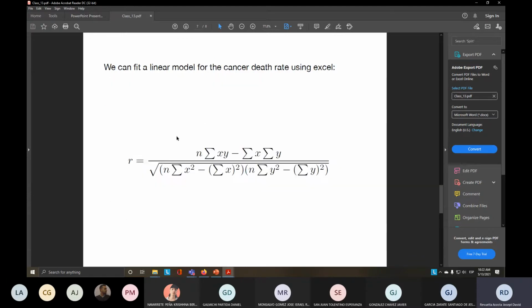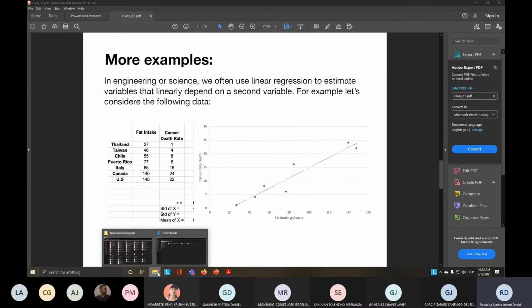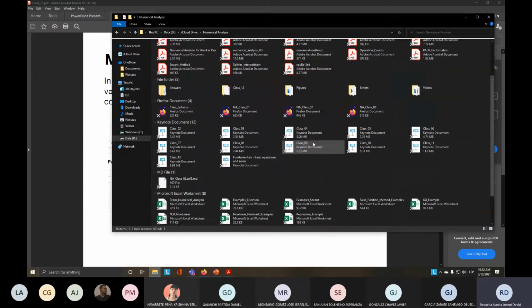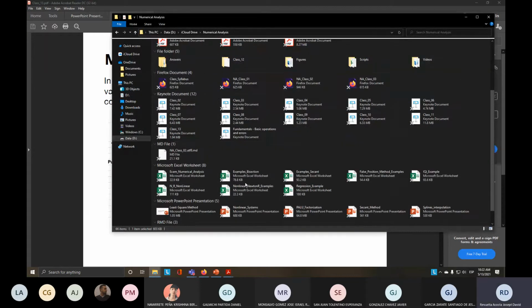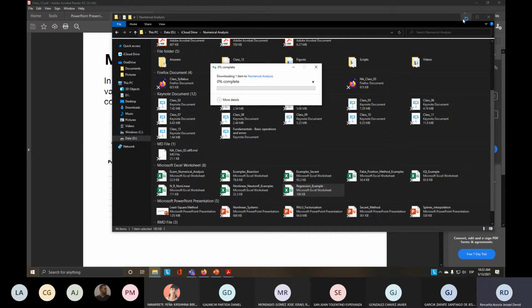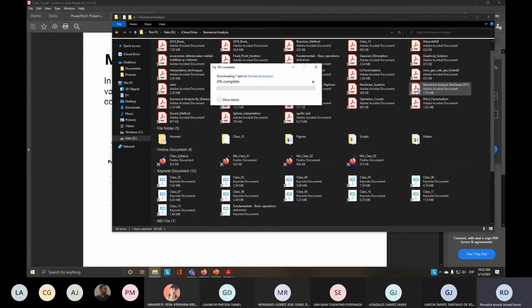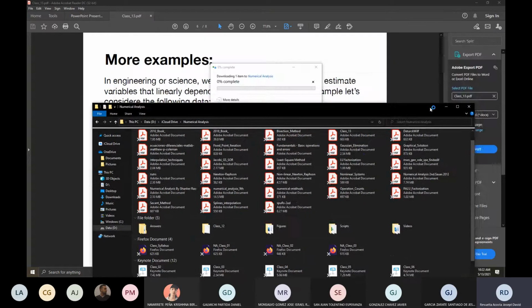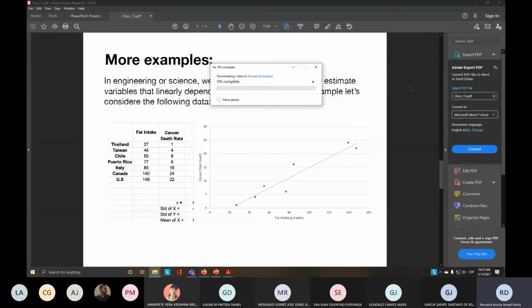So how do we do this? Give me a second, I have the examples. I think this is the example. Let me just open this. It's a new computer, so I have to download all my iCloud. It's supposed to be faster, but it takes a while.